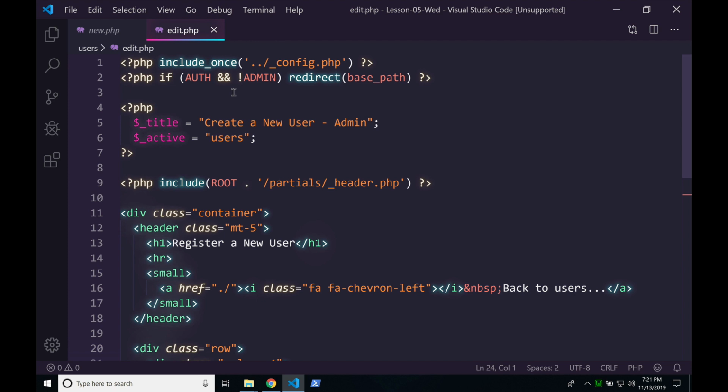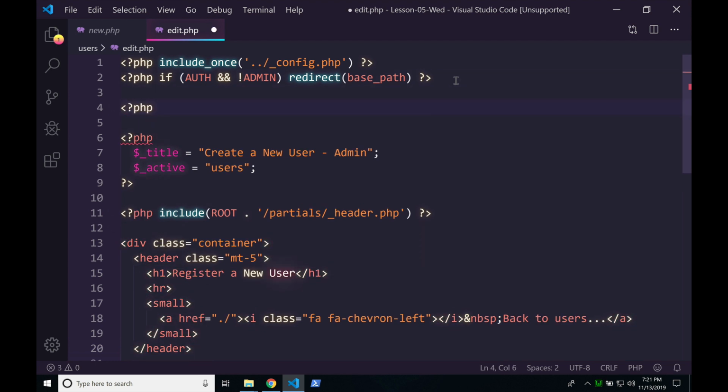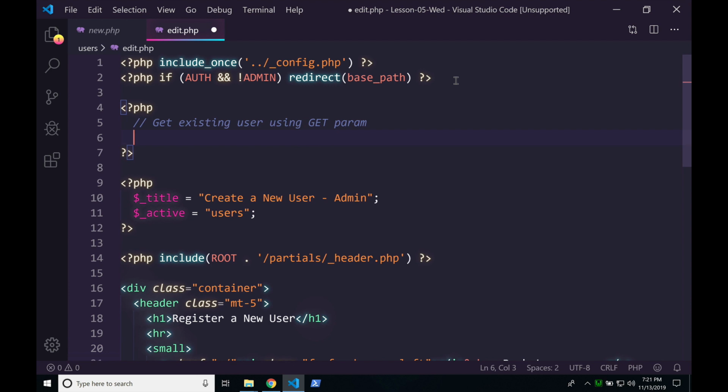So our step one is we're going to modify it so that we can grab an existing user from the database. So we'll create a brand new, fresh little PHP block. And we'll write get existing user using get param. So first, obviously, we'll need our SQL. So we'll write our SQL statement.